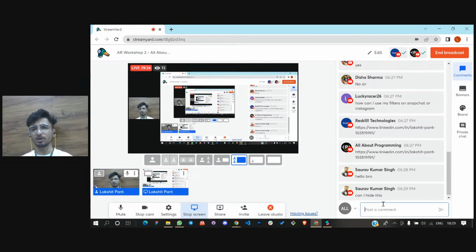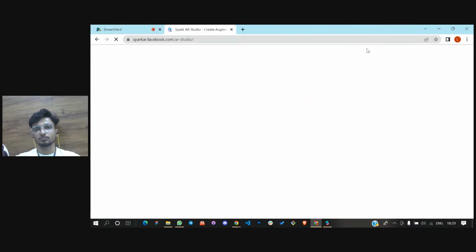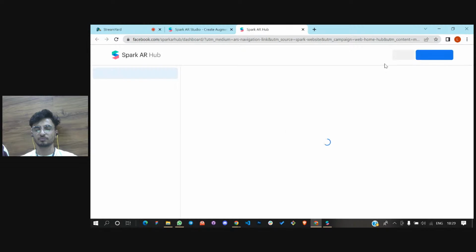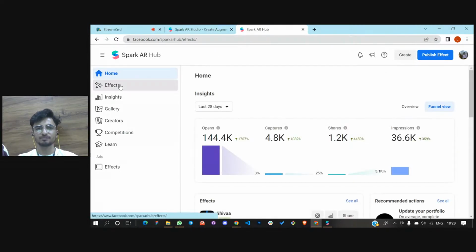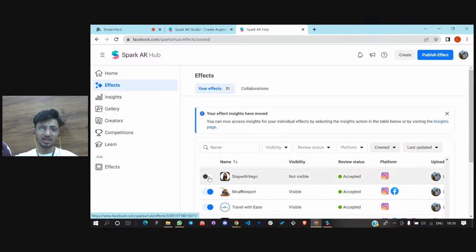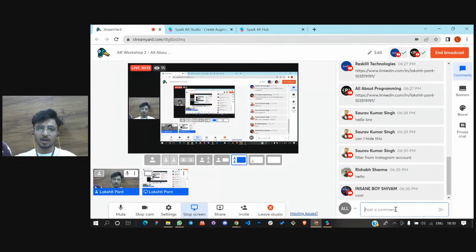Suppose you want to hide these filters from your bio, yes, you can do that. Yes, you can hide these like this. Just go to effect options and check it out. If you want to switch off any filter, just switch it off from here, with this toggle. You can see I have switched on only some of my filters. So this is how you can hide the filters from your bio.